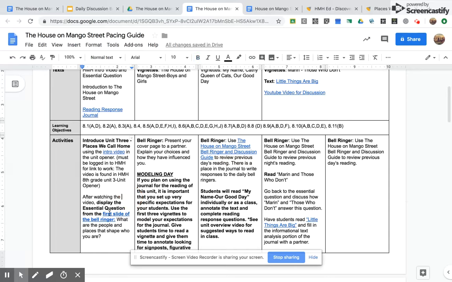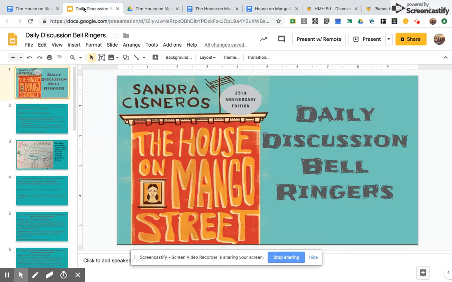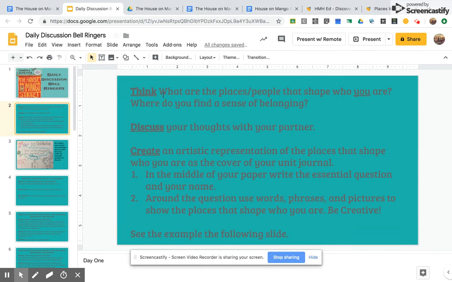Now, after watching the video, display the essential question from the first slide of the bell ringer. So here, if you click on this, it's going to take you to the daily discussion bell ringers. And this is the daily discussion bell ringers. It's a Google Slides presentation. So here it is. Okay. And so the first slide says, what are the places and people that shape who you are? That's the essential question. Okay.